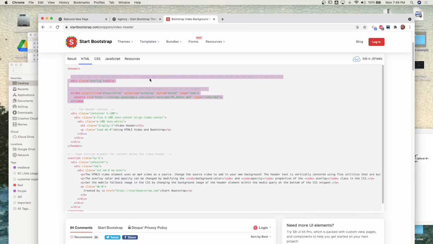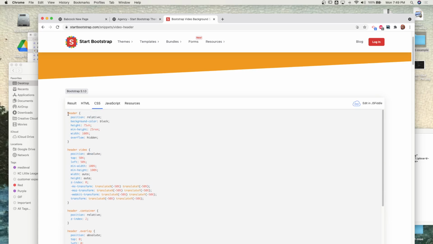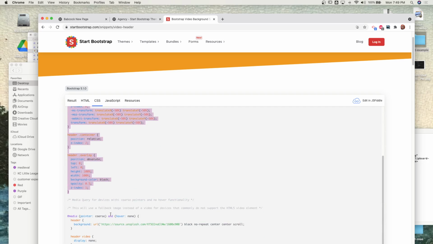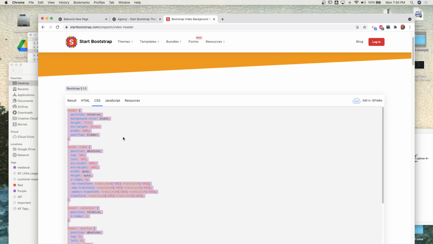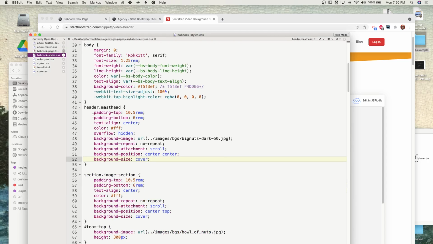Okay. Let's go back here and let's grab the CSS, and that's going to be all of this stuff for the header video, and the header container, and I guess the header overlay too. So all those things there. Fallback image instead of video for devices that do not commonly support. Yeah, I guess we could do that too. Get the whole CSS. And we're going to put that after our header masthead here.